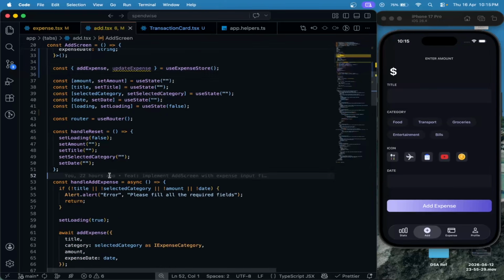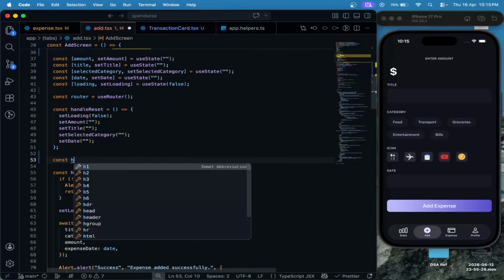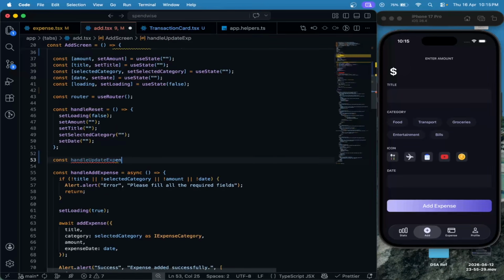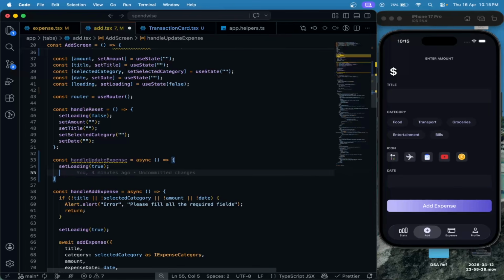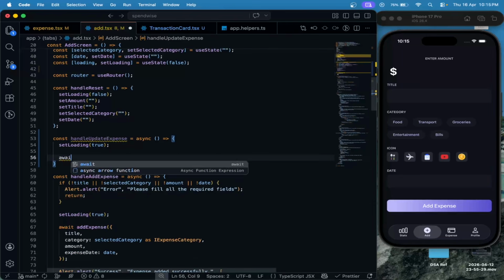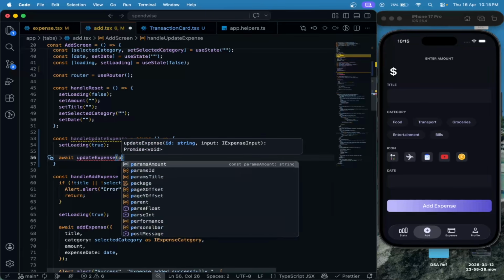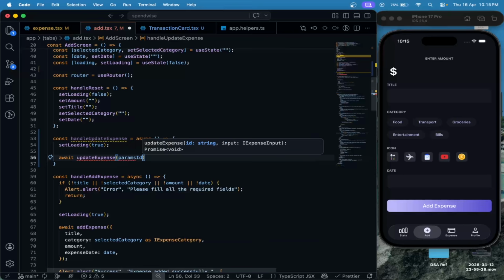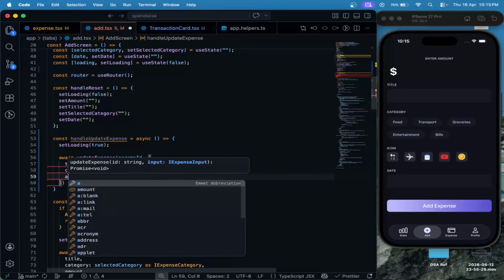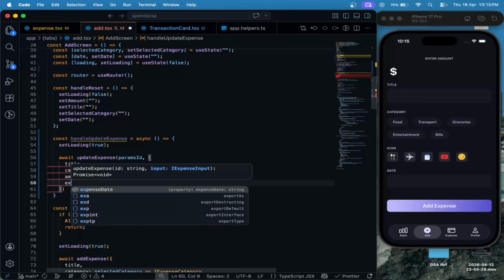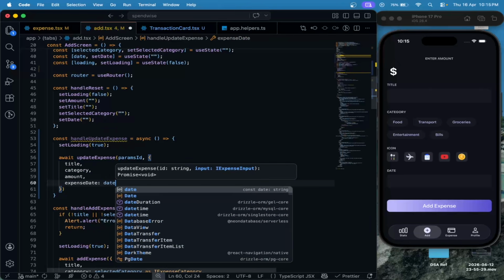First, just like handleAddExpense, I will create handleUpdateExpense, which will be an async method just like add, and I will say setLoading to true similar to add expense, and I will call updateExpense. Let's pass the params ID. The updateExpense requires the ID of the expense, and we need to pass all the data like title, category, amount and the expense date, which will be a date.